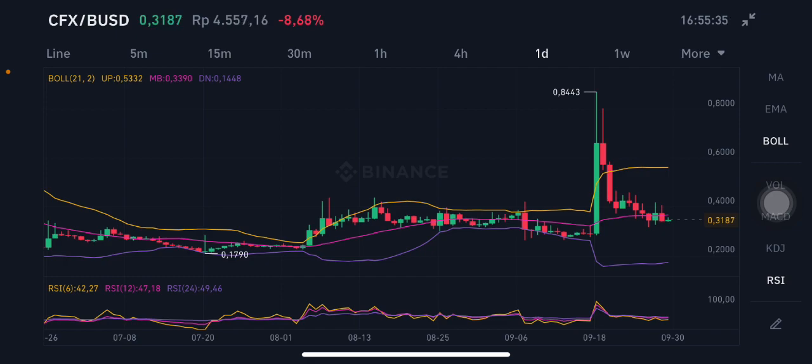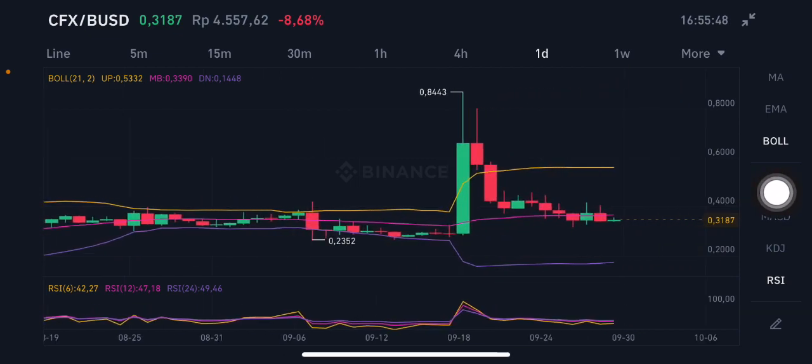I'm not a financial advisor, I'm just gonna give you some prediction using technical analysis. Now we're gonna start with the CFX price prediction here. The price is trying to break this one already, right? Try to close the green bar here as I said before.